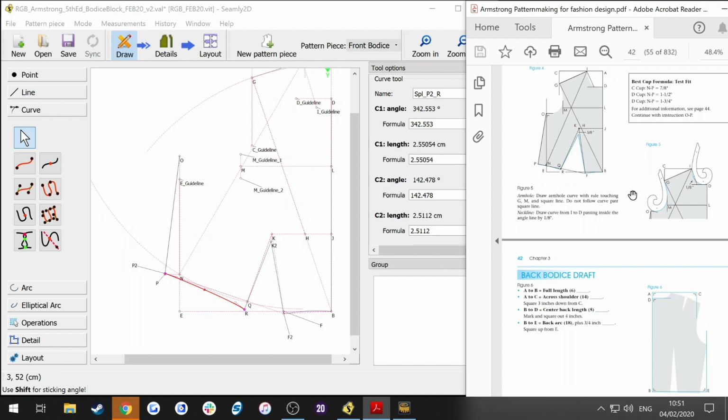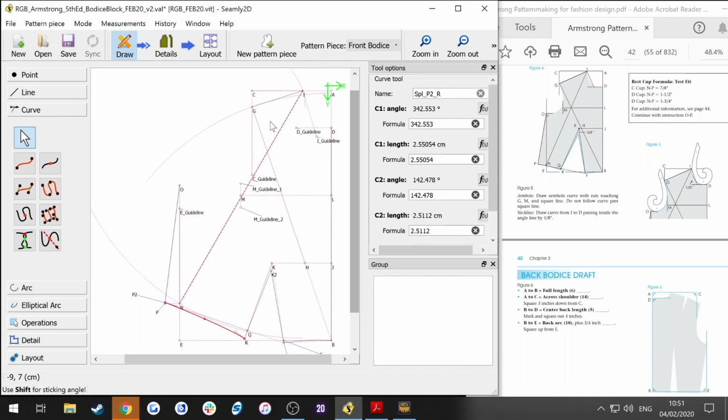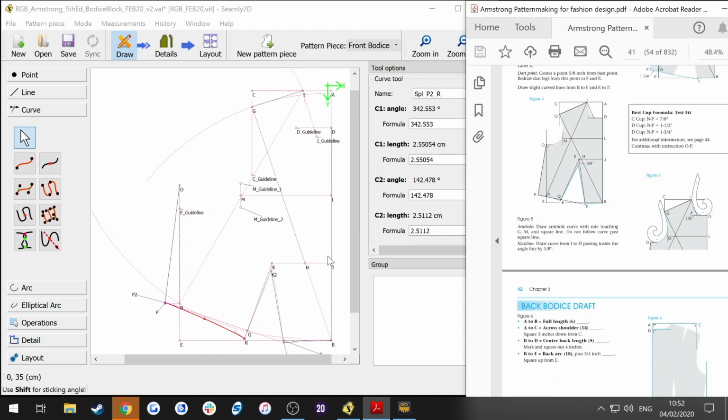We're on the next set of instructions now. So armhole, draw armhole curve with rule touching GM and the square line. Now this is a personal fit thing because my boob point is so low. This point L to M, which is exactly half of D to J, and J is equal to my bust depth. My boobs are really low, so I feel like this M for me is quite low.